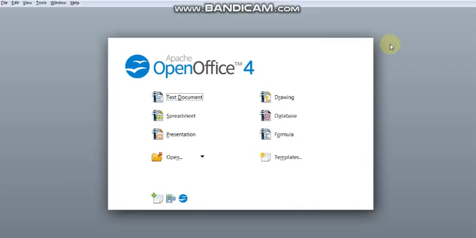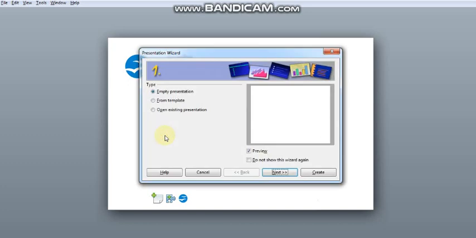Now you can see this is nothing but the Apache OpenOffice software, which is the package of so many different types of software such as text document, drawing, spreadsheet, database, presentation and formulas. Here we are going to use presentation for creating an attractive presentation. Double click on the presentation. Now just follow the steps. Here onwards we are going to learn how to create a new presentation.